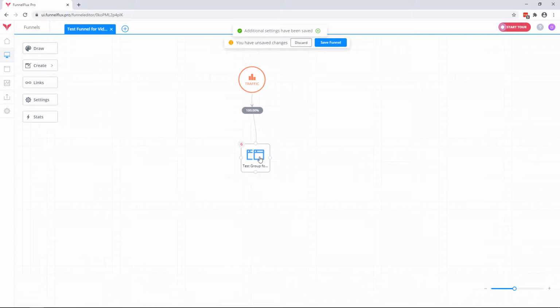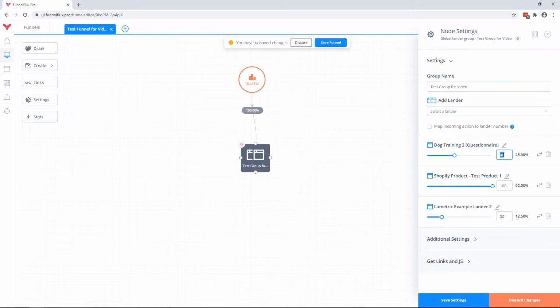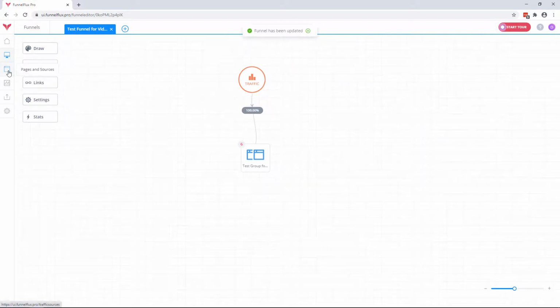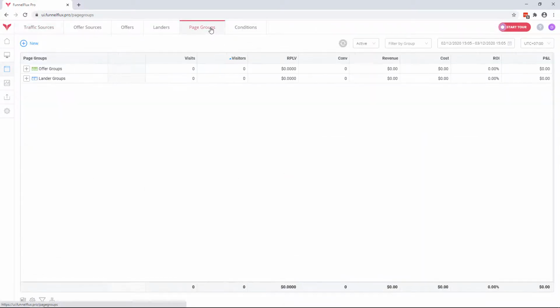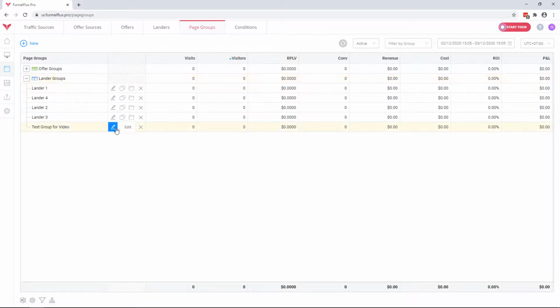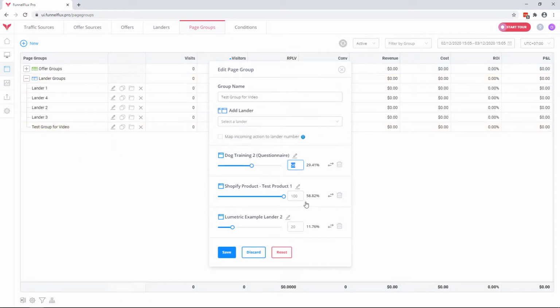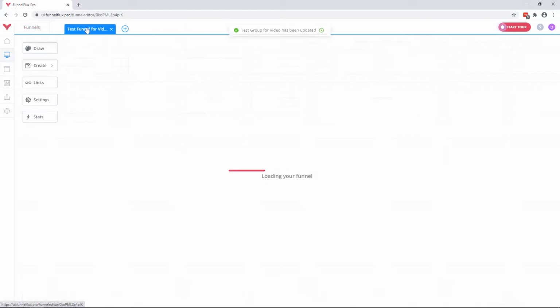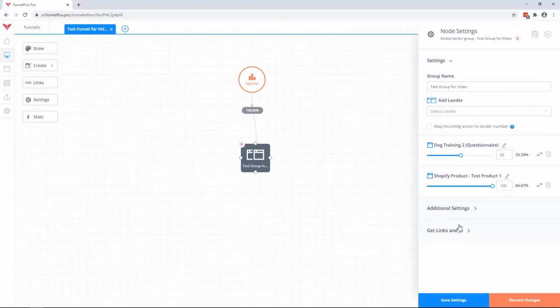Now, if I was to change this to say 50 and save here, this is going to update the global page group, and that's going to affect everything. So let's say I save that and I save the funnel. Now I can go back to Pages and Sources, back to Page Groups, Lander Groups, this test group here, and you can see here it's now 50, right? And likewise, if I say delete a lander here and save it, and I go back to my funnel, this group here, you can see it has changed. So this is a global group and it's connected to this node here.